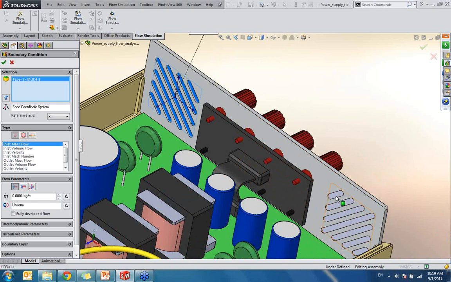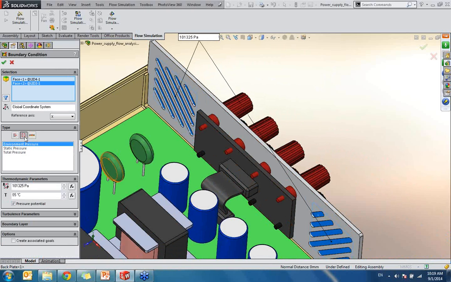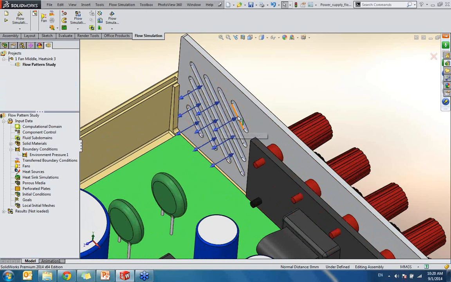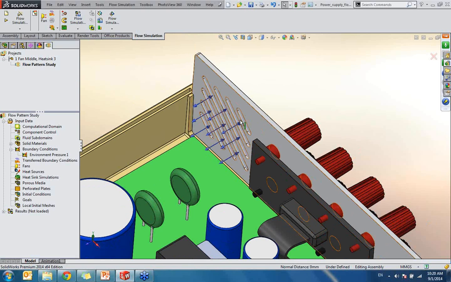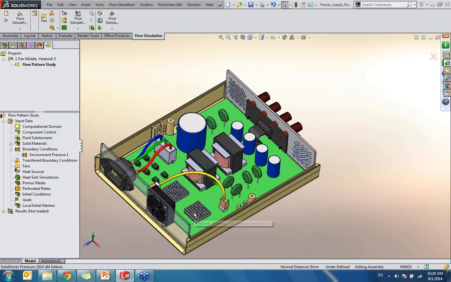Okay, and I set these two faces as the environmental pressure at 25 degrees Celsius. It means that after I set it, the air will only come in from this hole. I tell this flow simulation study that the air comes in from this hole at environmental pressure of 1 atm and 25 degrees Celsius. So the air inlet information is input already, and now I want to insert a fan.